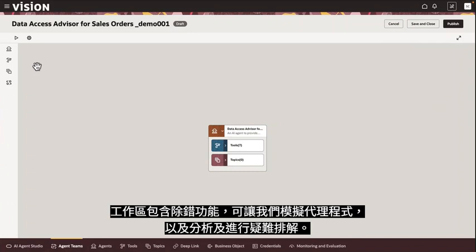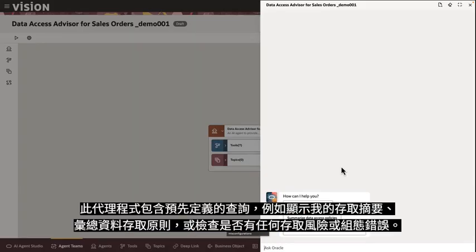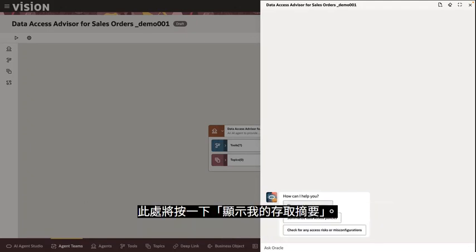The workspace contains a debugging function, which lets us simulate our agent as well as analyze and do troubleshooting. We'll begin. The agent window is invoked. This agent includes predefined queries such as Show My Access Summary, Data Access Policies, or check for any access risk or misconfigurations. You can also type your question directly into the agent to return results. Here, we'll click on Show My Access Summary.